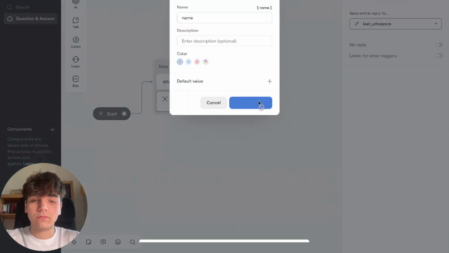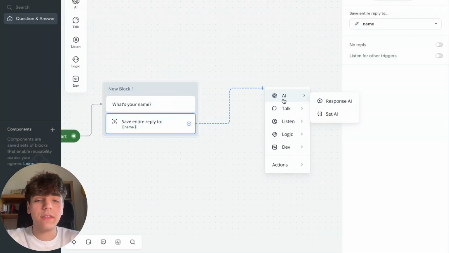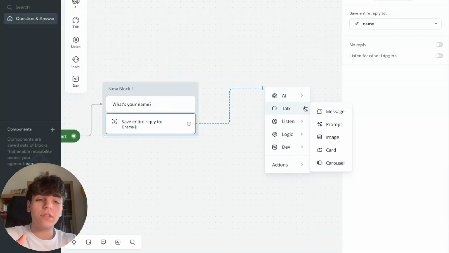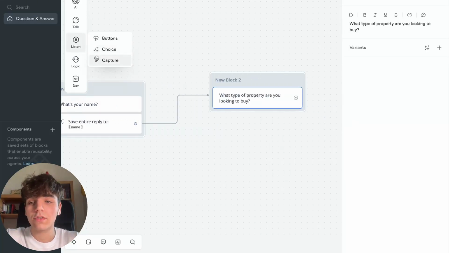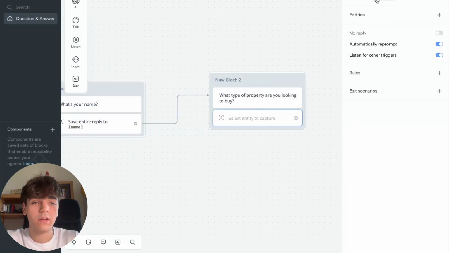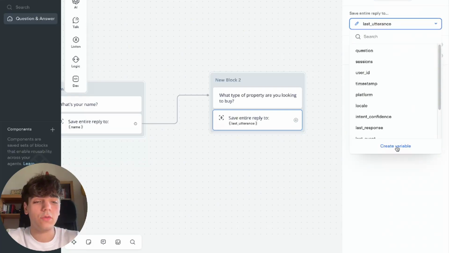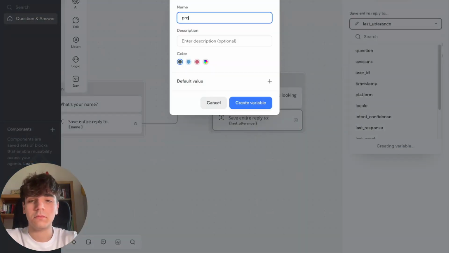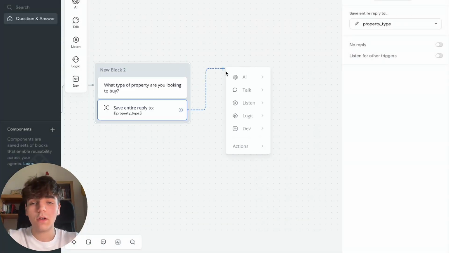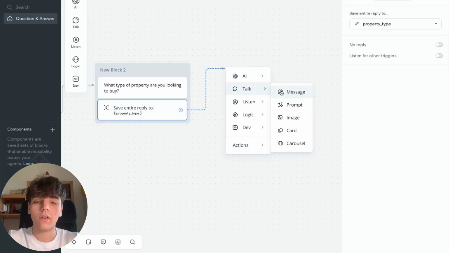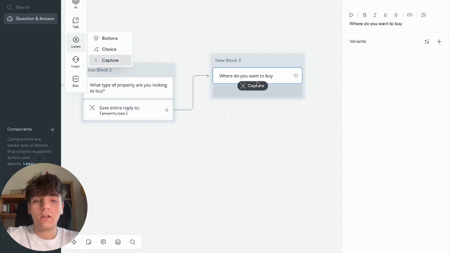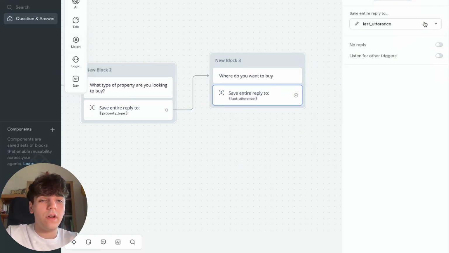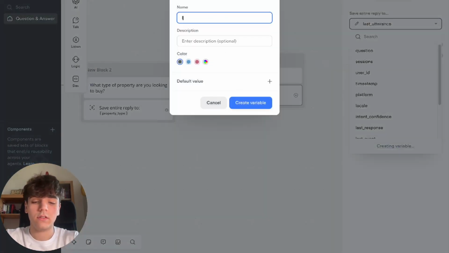Let's do the same thing, but asking the user the type of property that he wants to buy. And then also let's add a capture button and add a new variable called property type. Same thing we're gonna do for the location of the property, and then let's add a new variable and call it location.